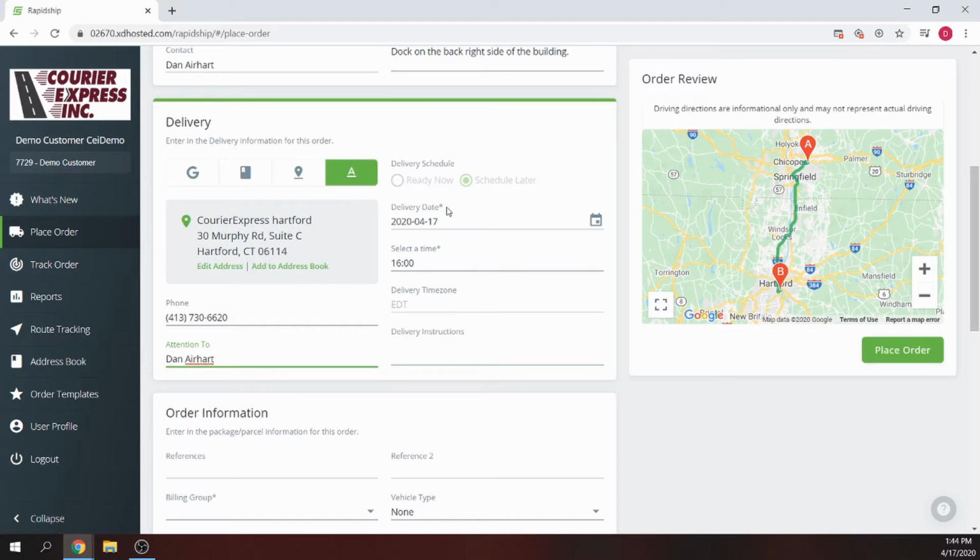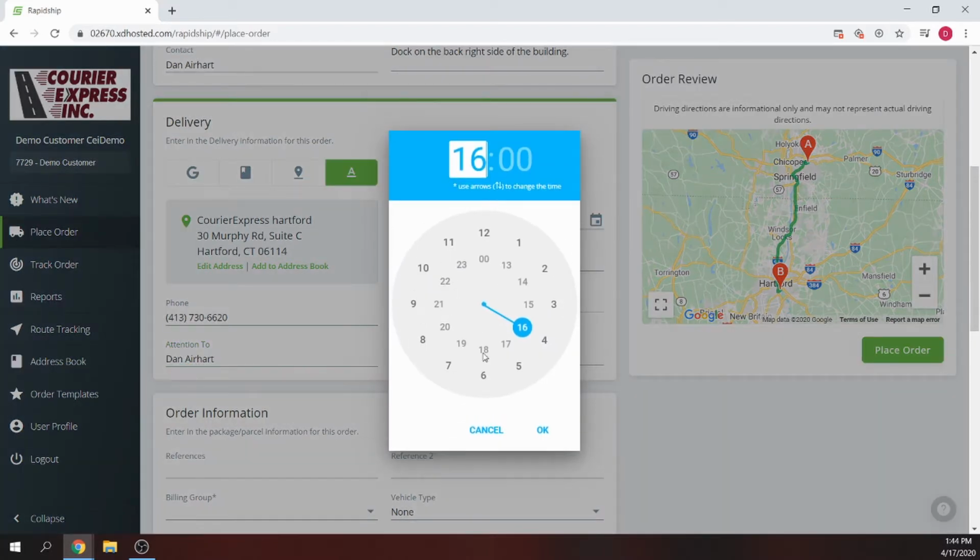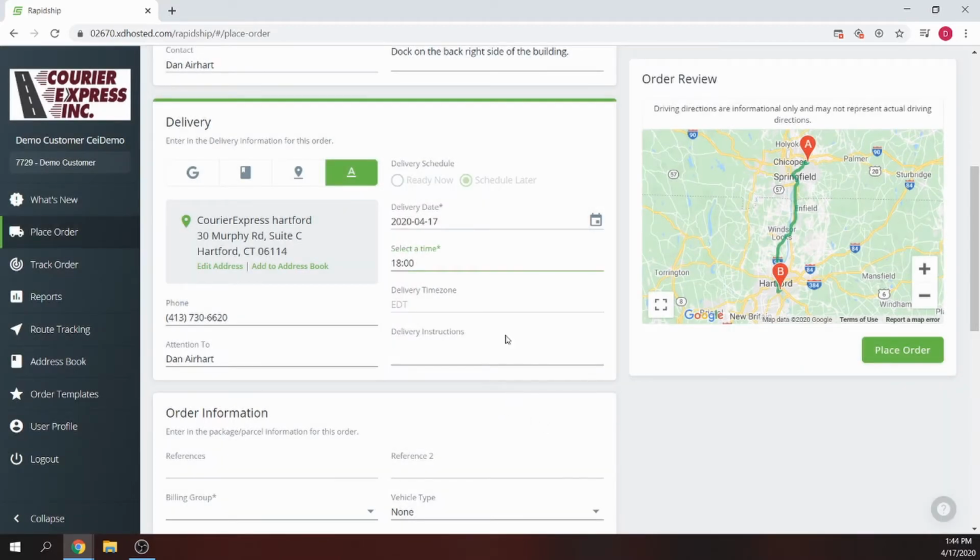Now, with the delivery schedule, it's going to mirror what's there for the pickup. So if you have it ready now, the delivery is going to be ready now. If you said it's scheduled later at 4 o'clock, it's going to do that here. But we can still change this. If it was picking up today but doesn't need to deliver until tomorrow, we can select that. Or if it needs to be delivered by a certain time, we can put that here as well. And I'm going to put this to 6 o'clock, so 1800. And then finally, delivery instructions, see receptionist.